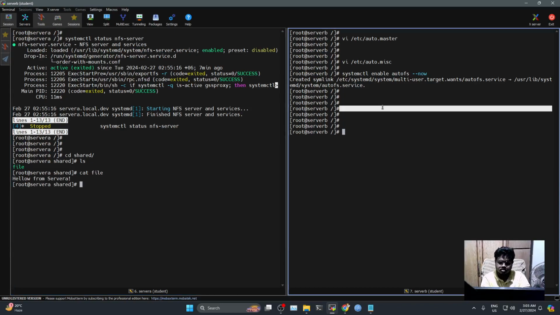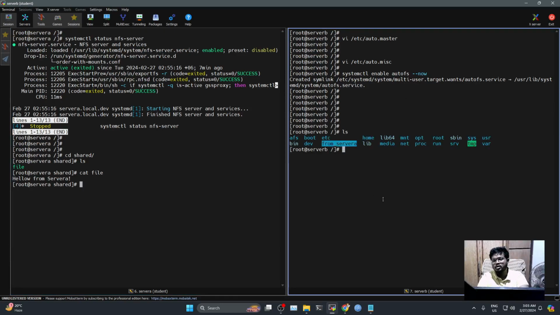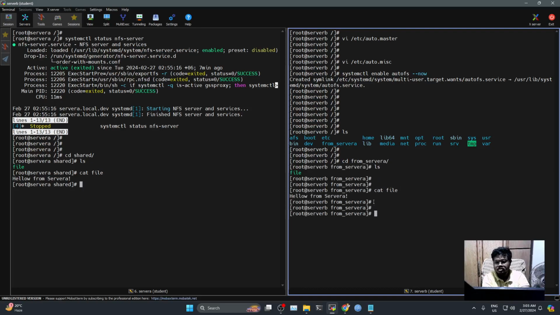Okay, so do we have ls? So see, we already have the from server A directory present here, even though we haven't created the directory. Why? Well, because AutoFS automatically creates the necessary directories. So you just have to mention the name of the directory and AutoFS will automatically create it for you. So cd from server A, and then ls, so the file is present here, so cat file, so this is the name of the file, and this is the content of the file.